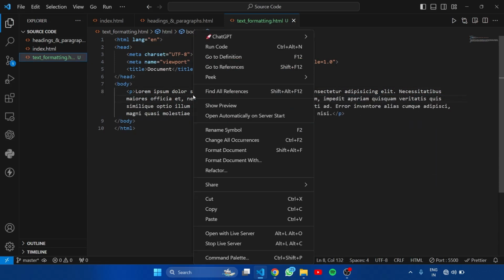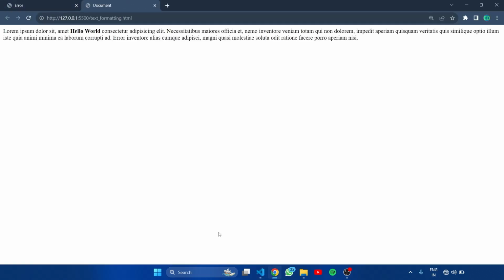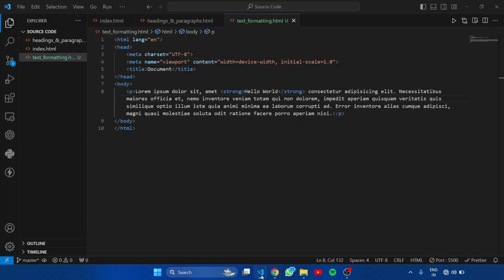Now right click here and open this page in live server. You can see here our text is looking bold. It's because of the strong tag. So the strong tag makes text bolder. Now the next tag is for italic text. Let's add this tag inside our paragraph.